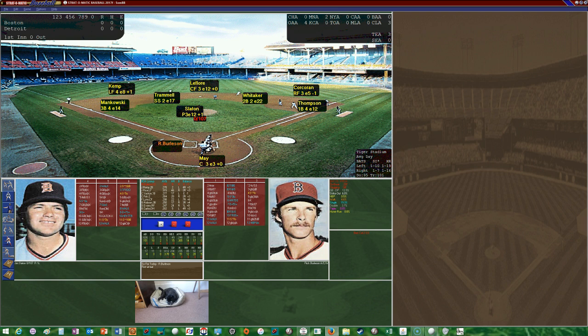So Steve Kemp, below average range. LaFleur average range, and Cochran average range in right. Kemp just a little bit below average arm, LaFleur an average arm, and Cochran a little bit above average.